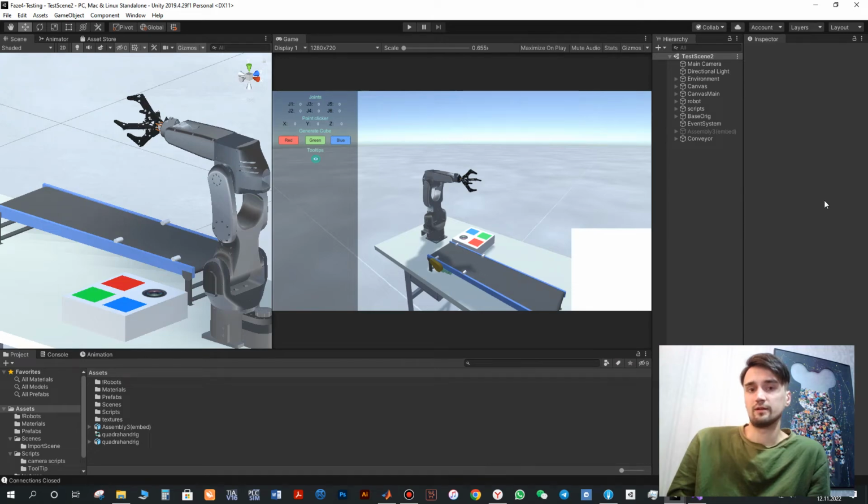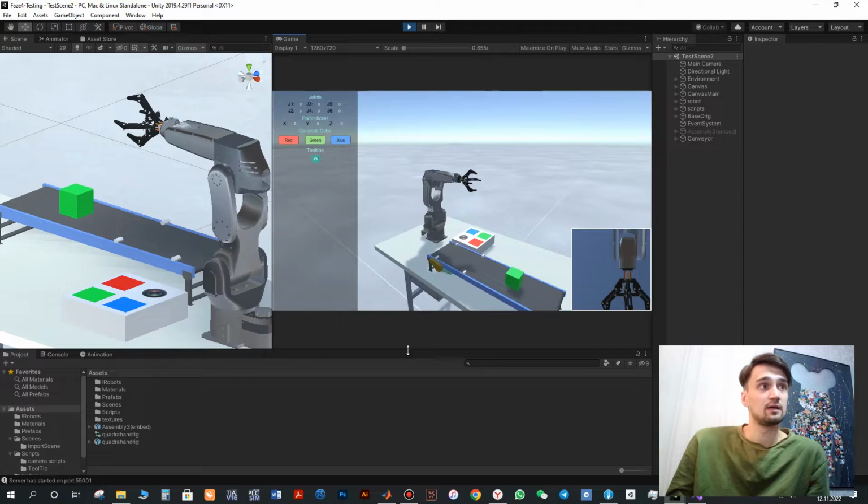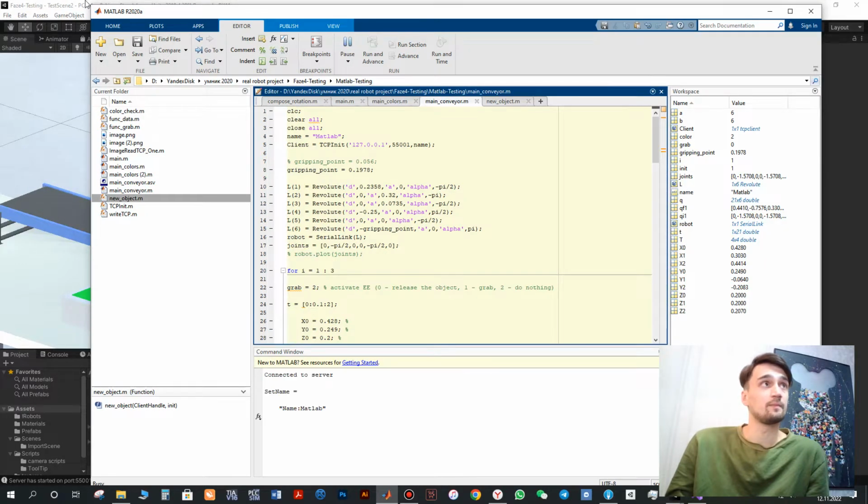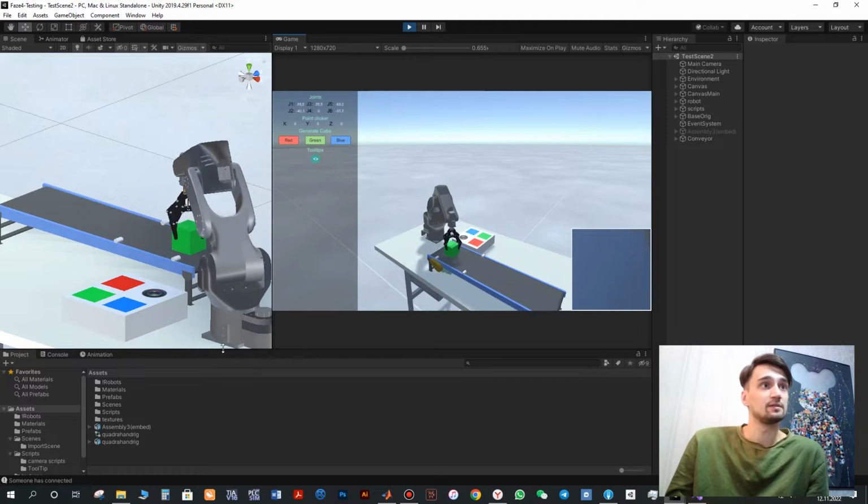Hello, so today we have part number 4 on developing the robotics simulator with Unity, and firstly I will show you what we will have at the end of this tutorial. So I will start Unity and also start the MATLAB program, and the robot starts grabbing cubes.